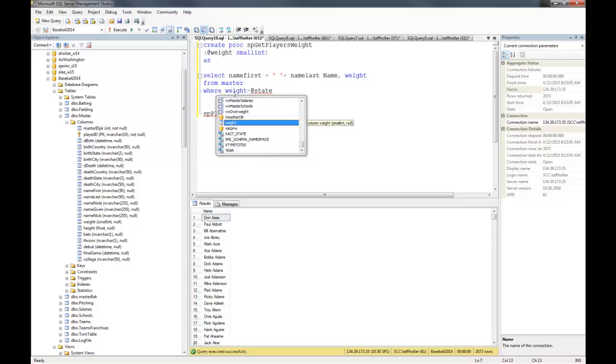Now notice they're very similar, but they're separate. So I've got where weight equals at weight here. Now I don't want it equal, I want it greater than, I believe, or equal to. And let me get rid of this guy down below here. So let's see what we got here. Create procedure, SP players, weight. I pass in weight, it's a small int, as, select the first name, the last name, including the weight, from master where weight is greater than the height. Let's go ahead and, as long as we're doing this, let's just order it by weight anyway, even though I didn't ask for it in the example.